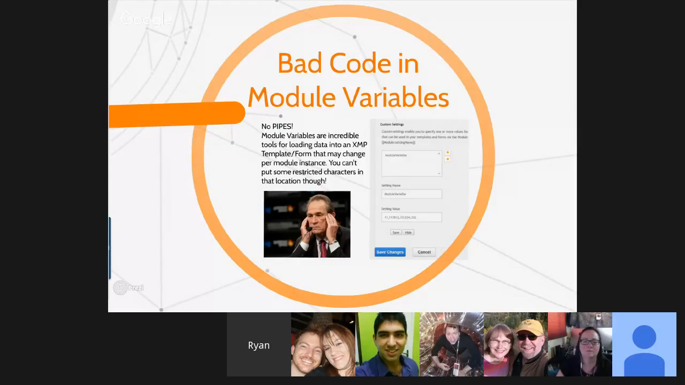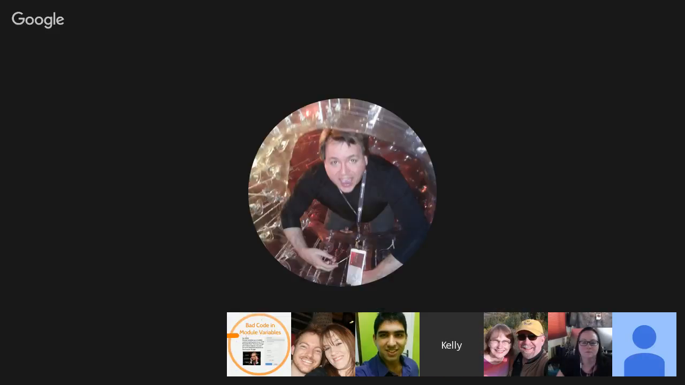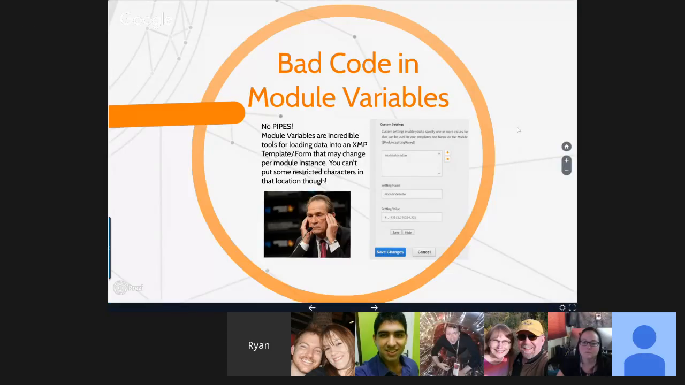I might take a second to ping Kelly here. Kelly, I don't actually recall. Did we determine there were some other special characters that we shouldn't use inside of module variables? Was it more than just pipes? It's primarily pipes. XMod Pro uses that to pack values together. Yep.